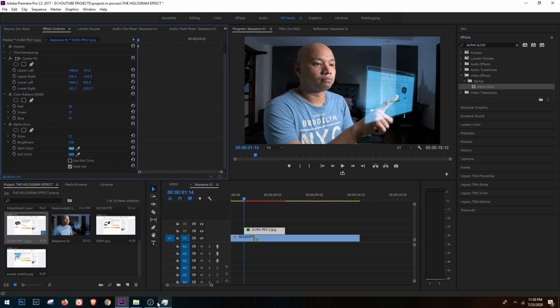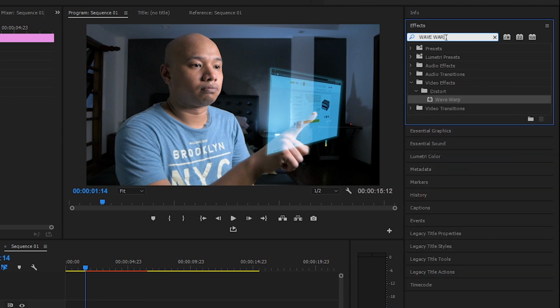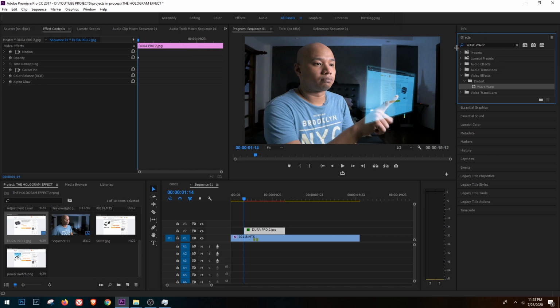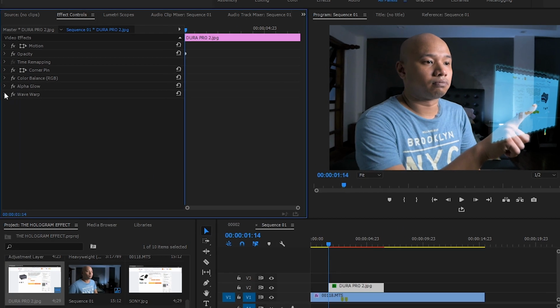So, after natin magamit yung alpha glow, punta ulit tayo sa effects controls and look for wave warp. I-drag nyo lang ulit yun sa second clip natin. Ang gagawin naman ng wave warp guys is para siyang magkakaroon ng mga glitchy effect, magkakaroon siya ng mga waves. Mapapansin nyo, nagiging curvy or wavy lines yung edges niya.